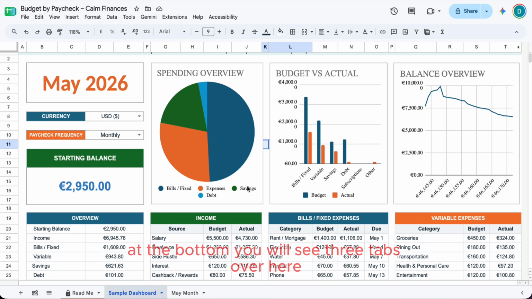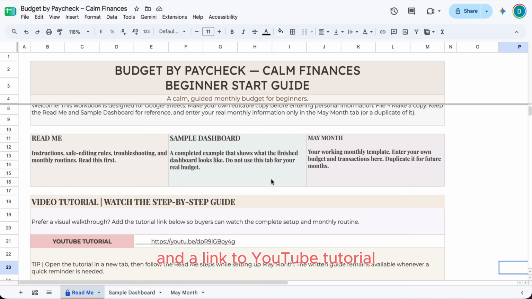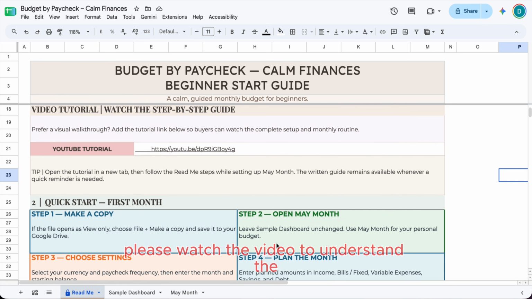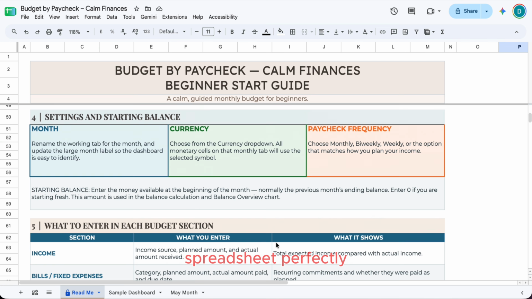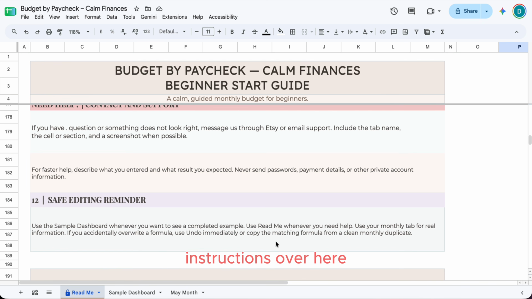At the bottom, you will see 3 tabs. The first tab is the Read Me tab. It contains the important instructions and a link to the YouTube tutorial. Please watch the video to understand the spreadsheet perfectly, and you can also check out the instructions over here.